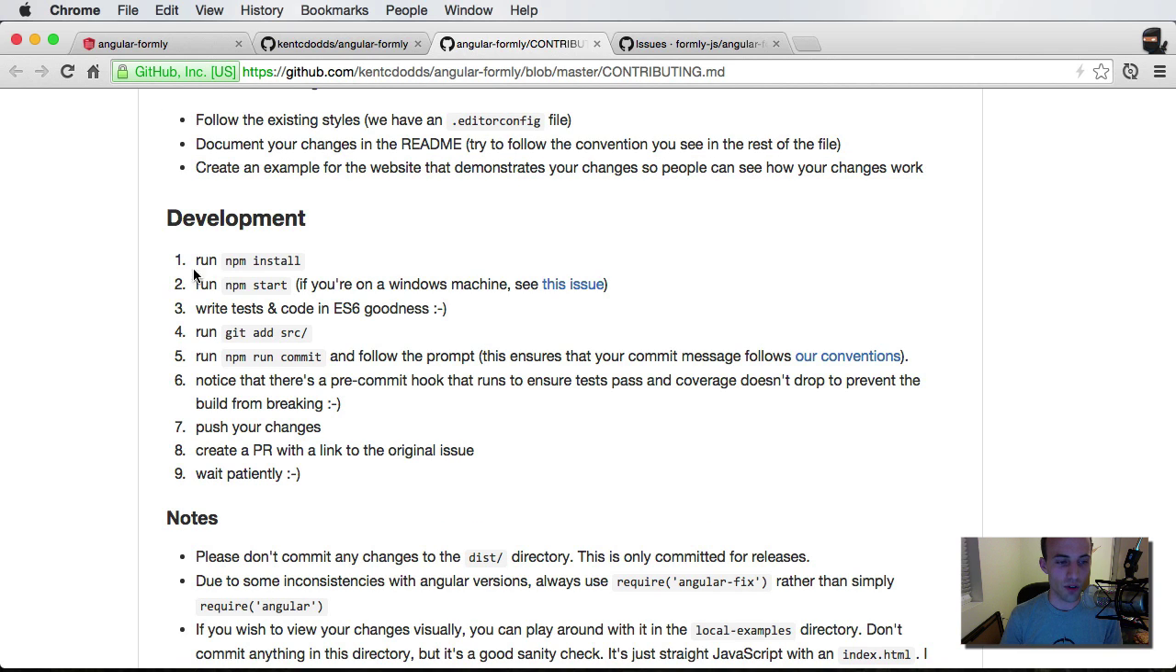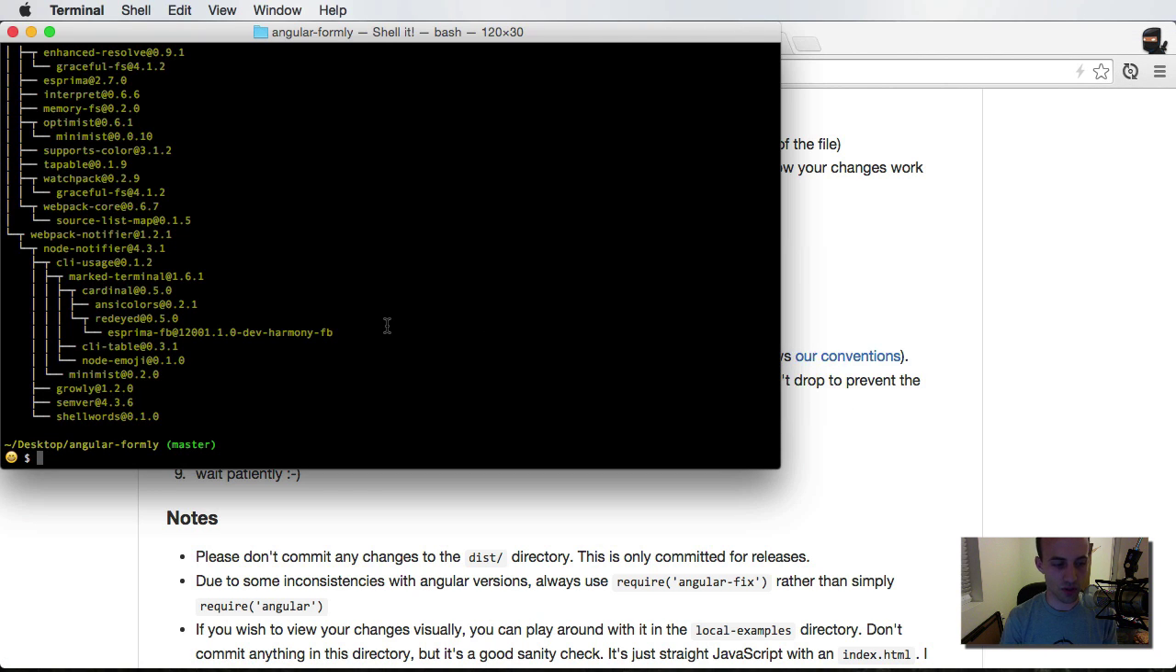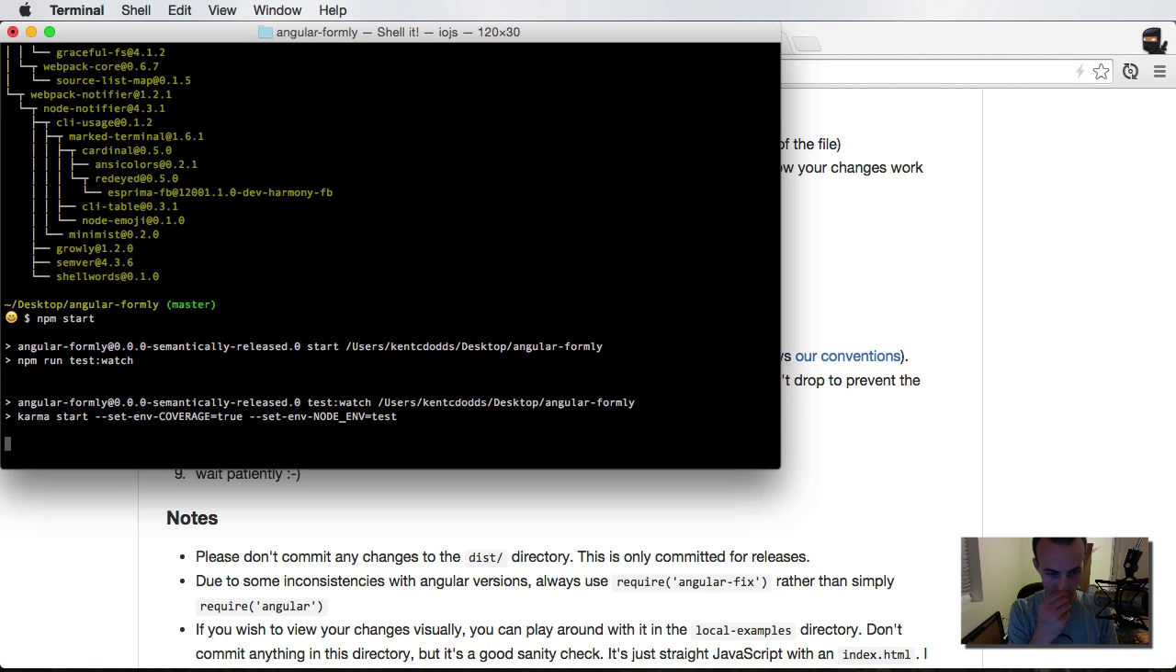So we run npm install, then we run npm start. If you're on a Windows machine, this should work for you now, hopefully. Here we are, we have everything installed, so now we'll run npm start. This should start the tests. Basically, it just runs npm run test watch.